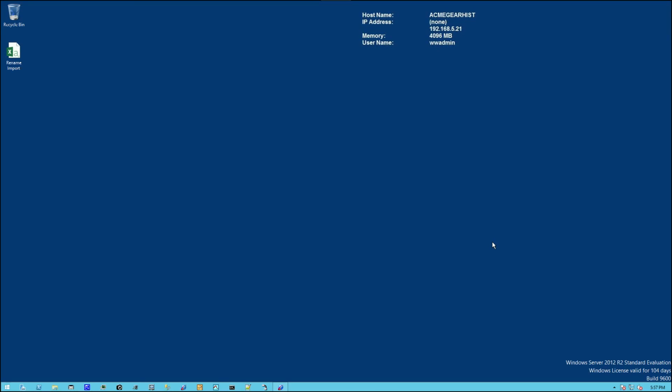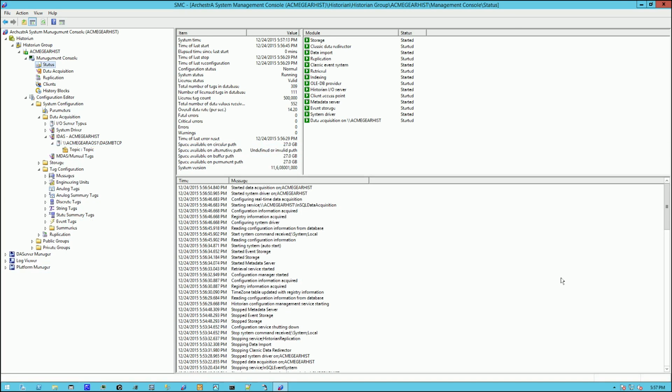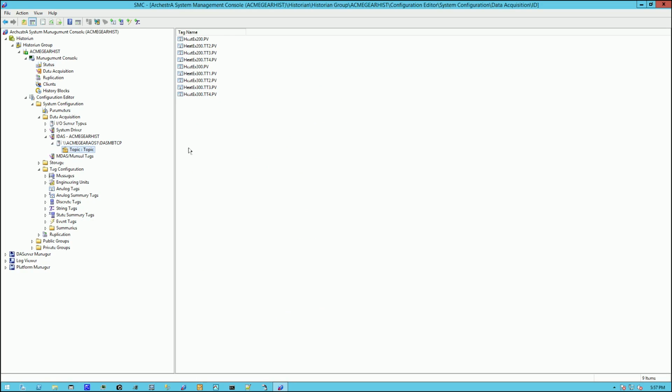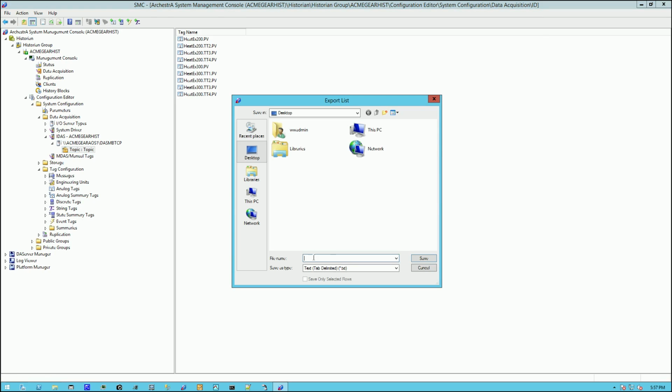We'll begin the process by going to our historian server and opening up the System Management Console. Here, I'm going to navigate to the area where my tags are located. And within this area, these are the tags that I may want to rename to something else. So that I can remember what they are, I'm just going to highlight topic, right-click on it, and I'm going to export the list. And I'm going to put it in the location where I can find it. I'm going to put it on my desktop.